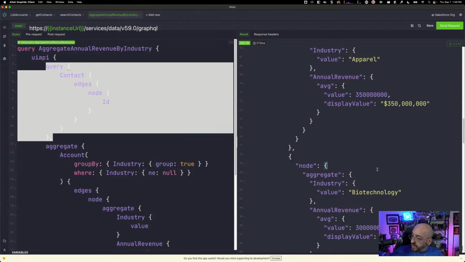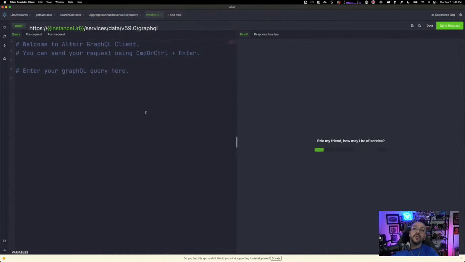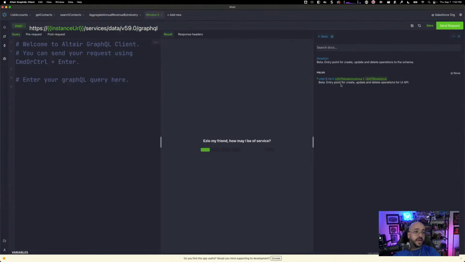Okay, let's continue with mutation. Now, with mutations, what we want to do is create, update, or delete objects in my org. So let's see how we can perform a creation. Let's store a new account. We have 13 accounts right now, so let's add a new one. Okay, let me check the docs for mutation.